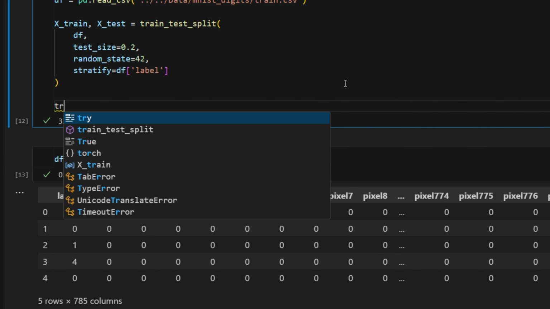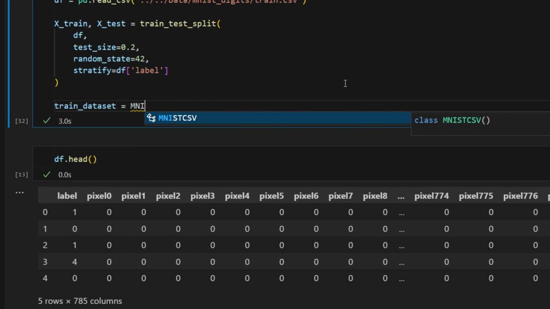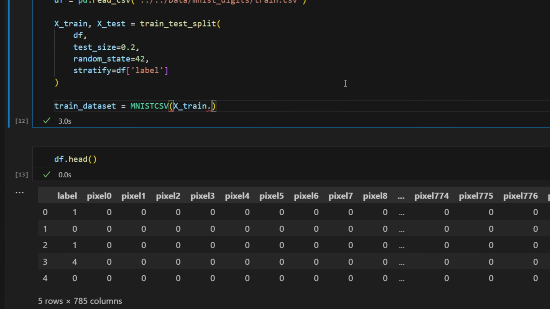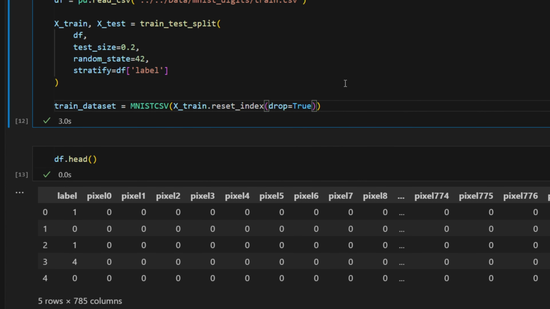Now we can create the training dataset and the test dataset by using this class. And we'll make sure to just reset the indexes just so that both the training dataset and the test dataset start with index 0.